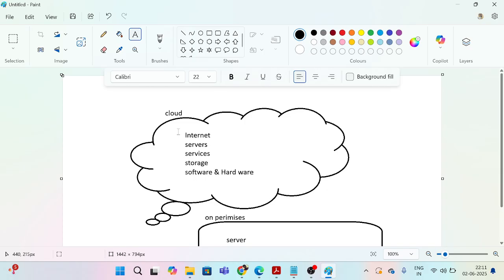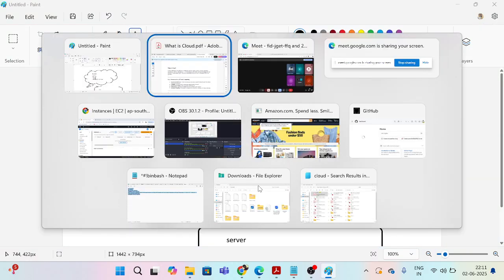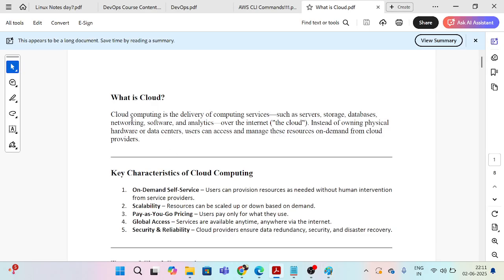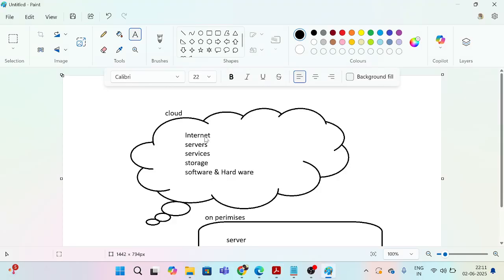Coming to our documentation, see, cloud computing is the delivery of computing services such as server, storage, database, networking, software, and analysis over the internet. Instead of owning physical hardware or a data center, users can access and manage resources on demand from the cloud providers.